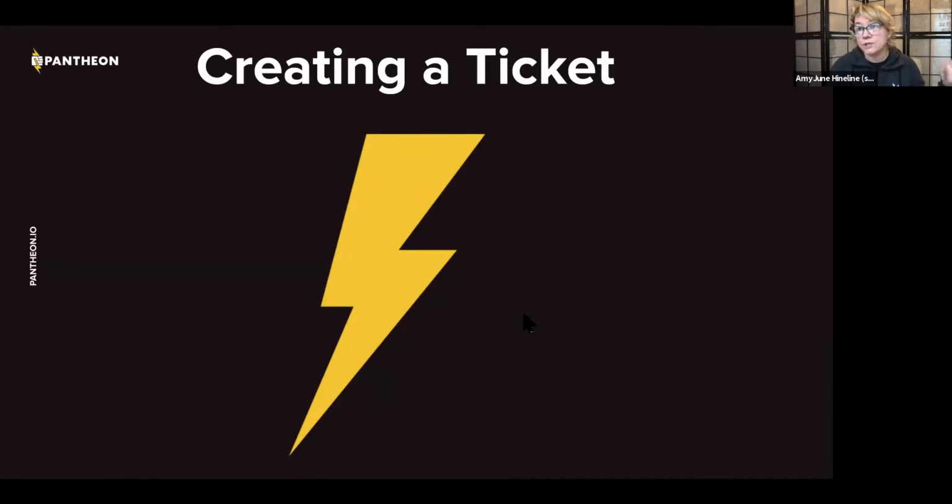So where do you go when you create a ticket? You found a bug or you have something you want to work on. Where is that space to create a ticket?